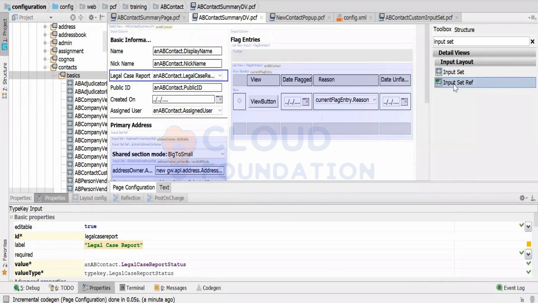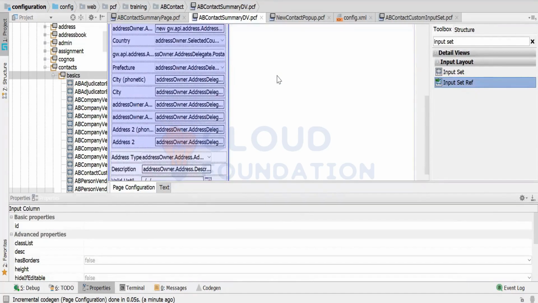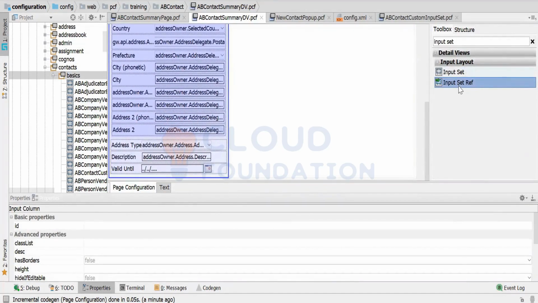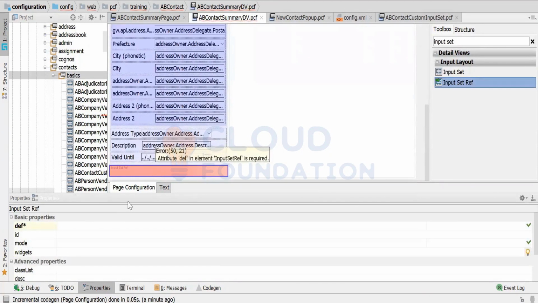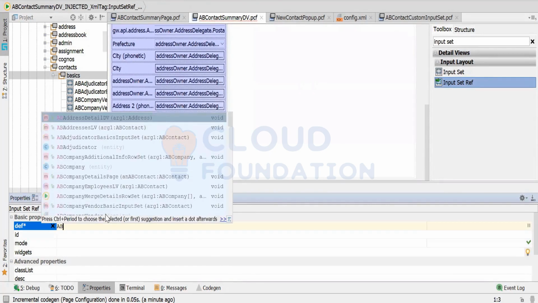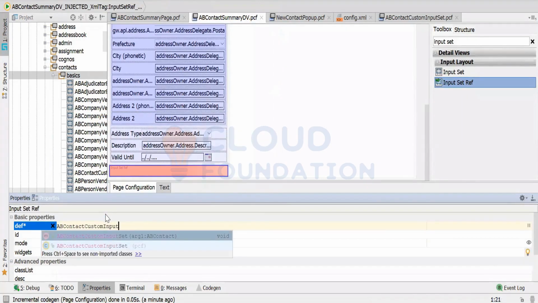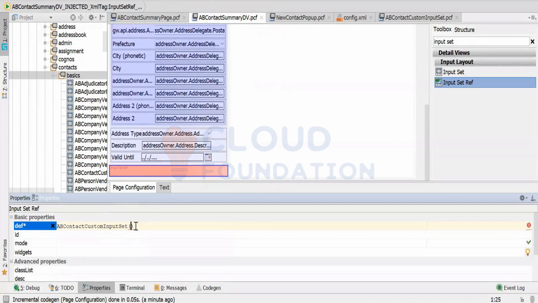Input set ref: I drag and drop the input set ref at the bottom. I got this input set ref, and in the definition of this input set ref, I need to give the name of the input set which I need to refer, ABContact. For the input set argument, I have to give the object which we have.